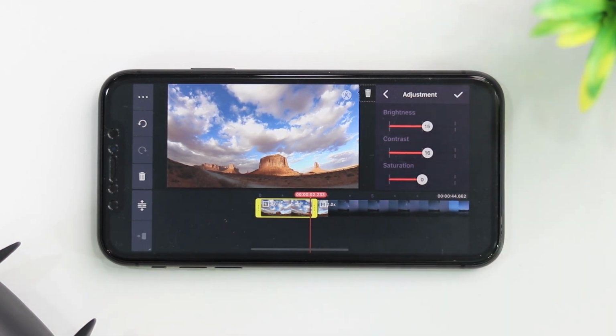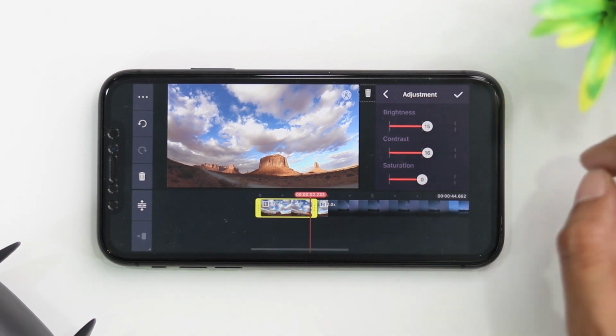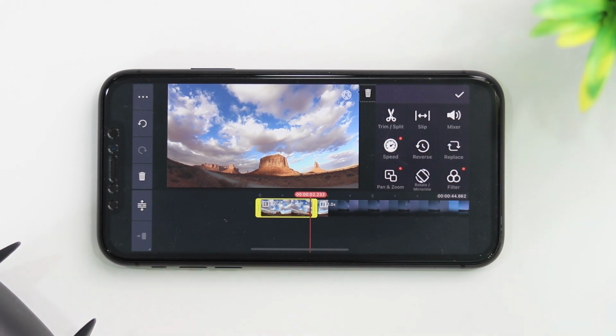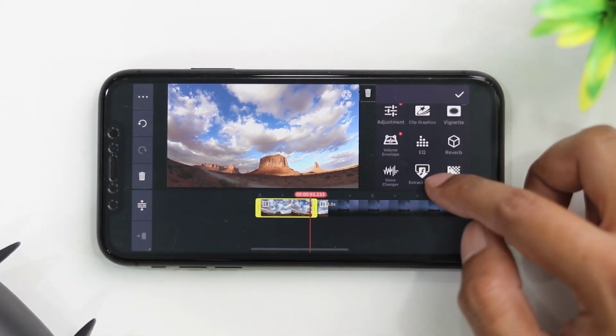And then when you're happy with the look that you have, you can tap on the check mark on the top right. So basically the adjustment section lets you create your own filters. If you don't like any of the built-in filters, you can just go into the adjustments and create your own filter using the settings.